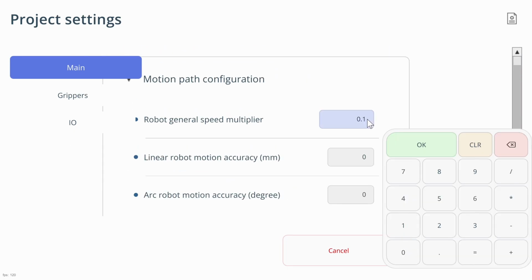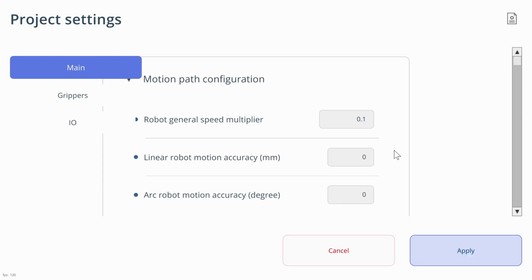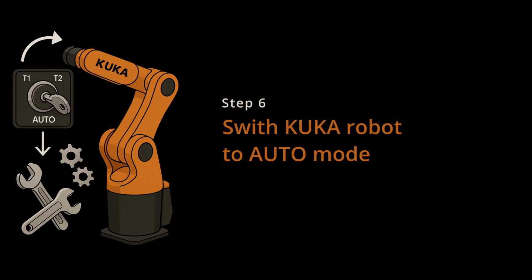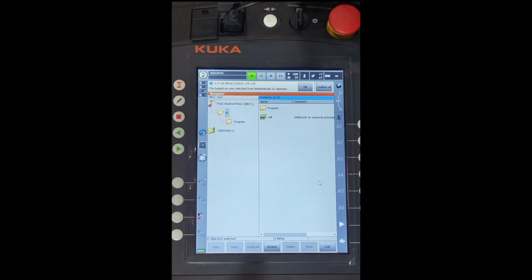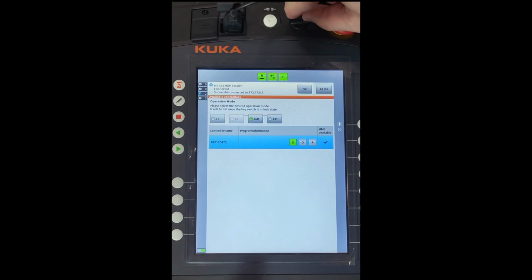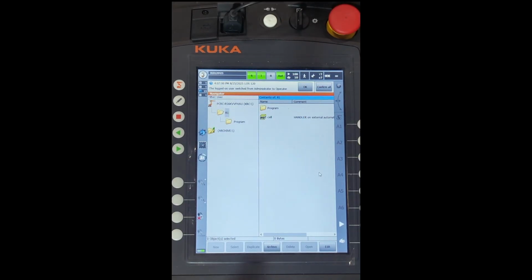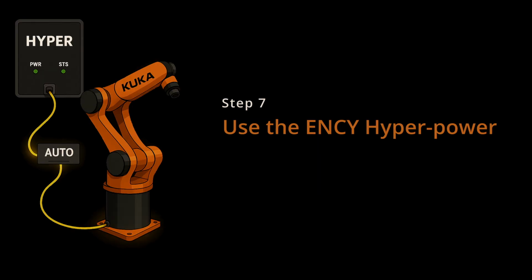For safety, I recommend limiting the robot's maximum speed, say to 10%. Also make sure ENCY Hyper and the KUKA controller are on the same subnet. You can set a fixed IP on the ENCY Hyper PC and verify the subnet mask. One last step, put the robot into auto mode and enable the drives. That's it. Your KUKA robot can now be controlled with ENCY Hyper.